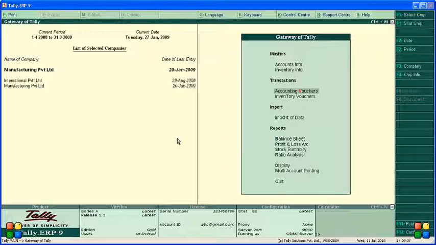Hi viewers, in this video we are going to learn how to prepare manufacturing general in Tally ERP 9. For example, assembling. If you are dealing with a computer or any other product, how does the work happen in manufacturing general? Let's see. Here we have Tally.